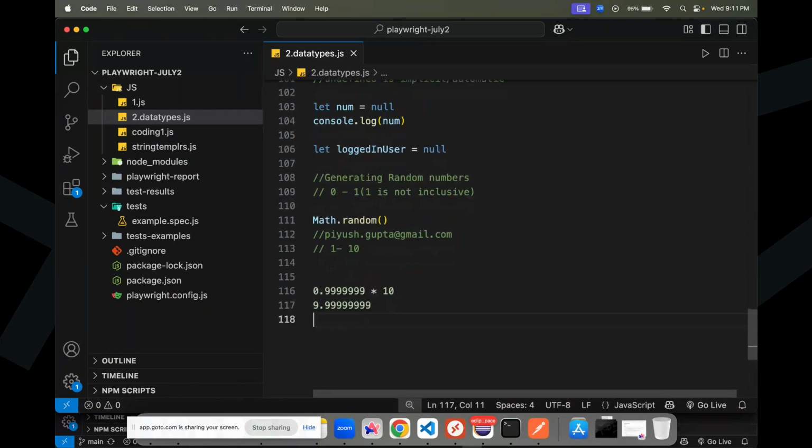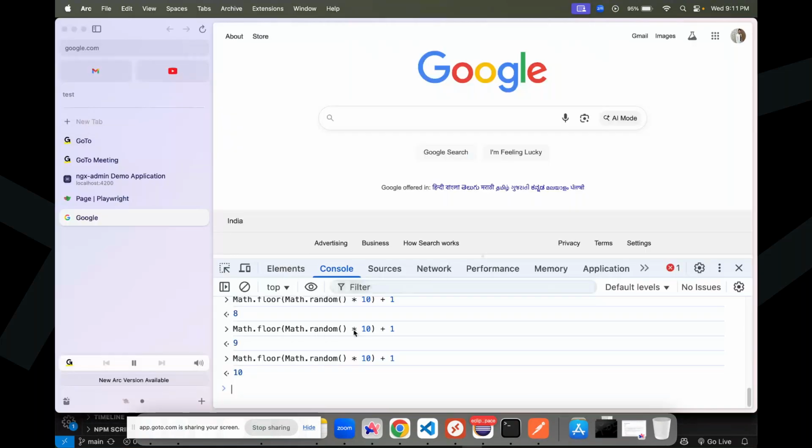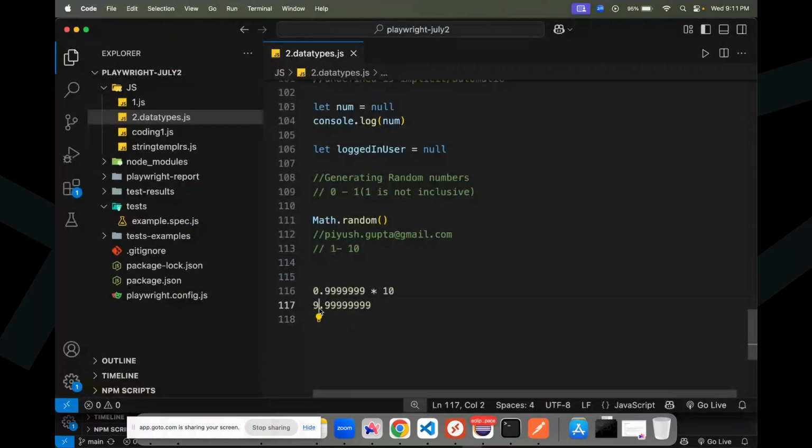Now, what do I have to do? If I now remove just the decimal part using math.floor, the output is what? Just 9. So math.floor basically chops or removes the entire decimal part. It doesn't round it like math.round. It simply removes or chops it. So I'm left with only number 9.